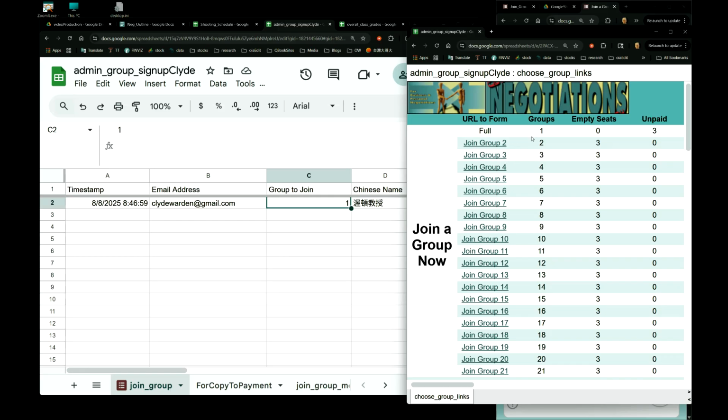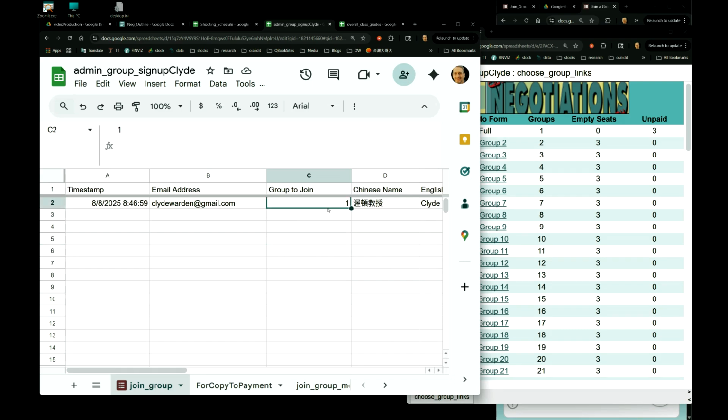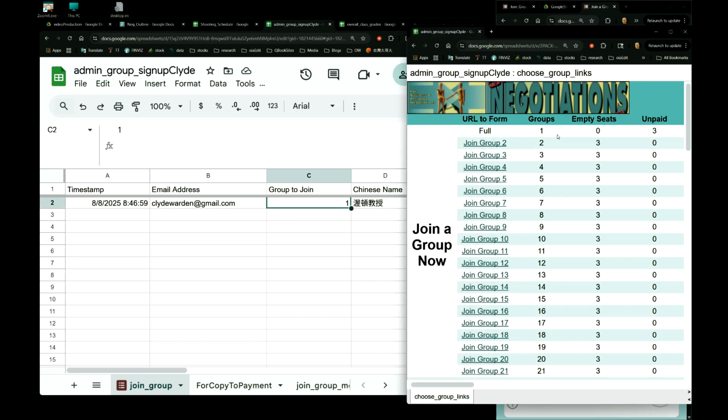Now, the user would not be on this page for very long. Usually, a person would come here, click, join a group, and close the window, and that's all. Then another student would load this page fresh and see the more up-to-date information. However, as you can see, even though we have only one person joining group one, we still have empty seats 0. It's not updating very quickly.